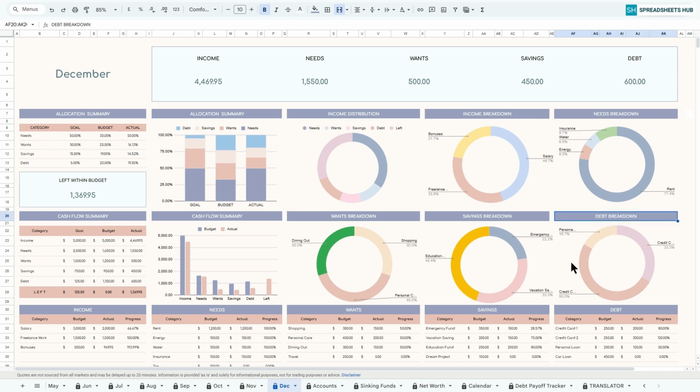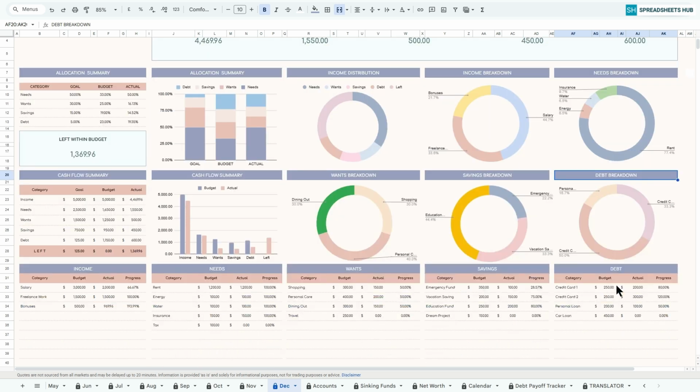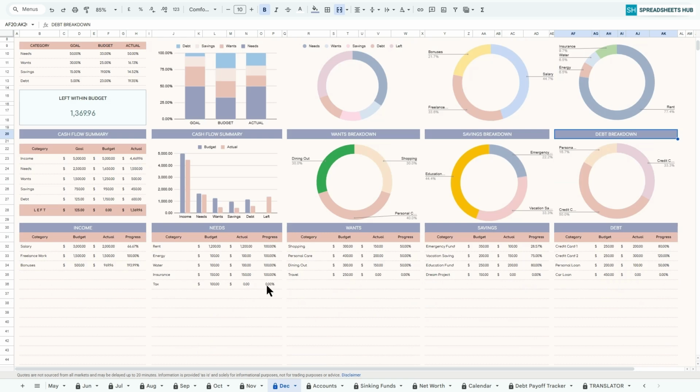These charts help you easily visualize your spending patterns, spot areas to adjust, and track how your money is allocated across all key categories. The tables below also show detailed budget and actual data for each category, allowing you to compare planned and real figures and make more informed financial decisions.